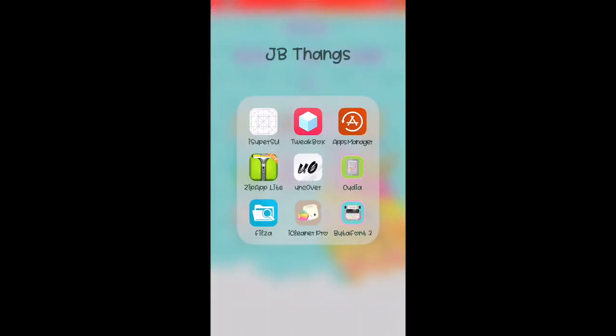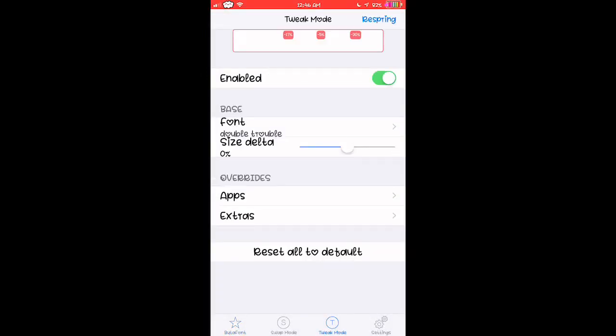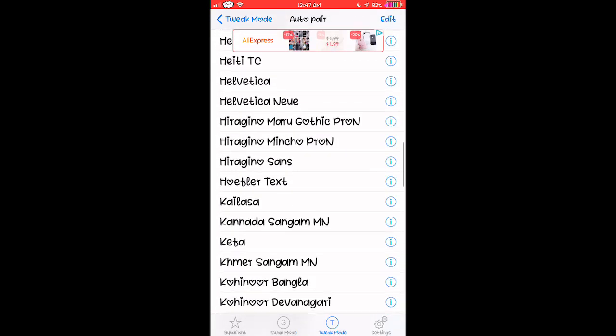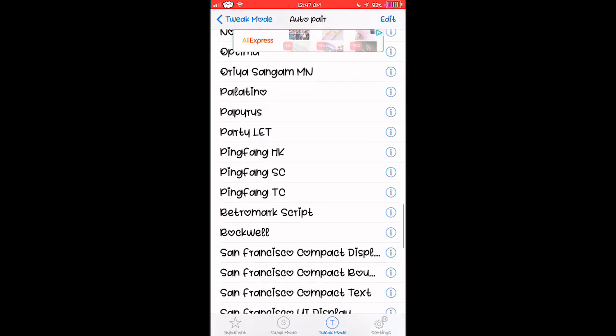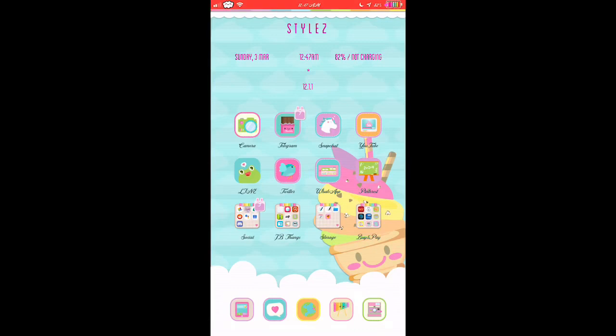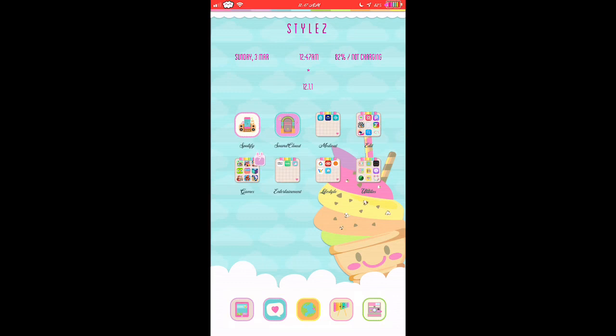Now you're going to go to Bytafont. Okay. Once you go into Bytafont, at the bottom, you're going to see tweak mode, the third one in. You're going to click on it and look for the font you just installed, okay? So luckily this is in alphabetical order, so it's very easy for me to find. So after I do that, I am going to hit respring, and this will cut off, and I'll be right back, guys. So as you guys can see, now that my phone has cut back on, my font has changed.